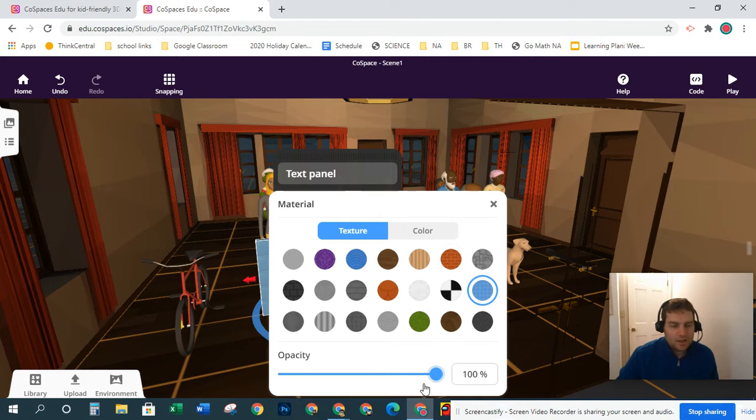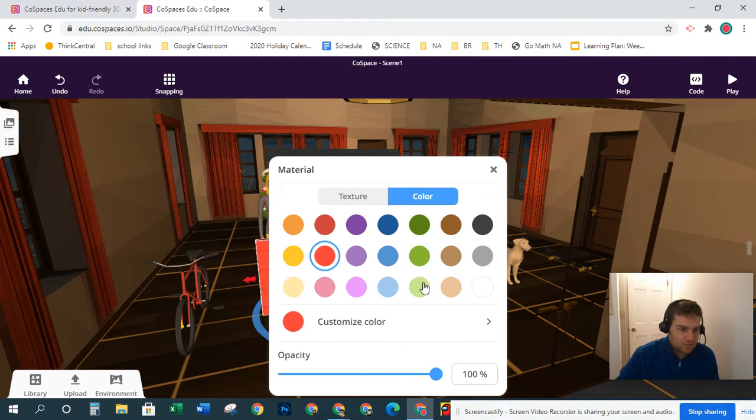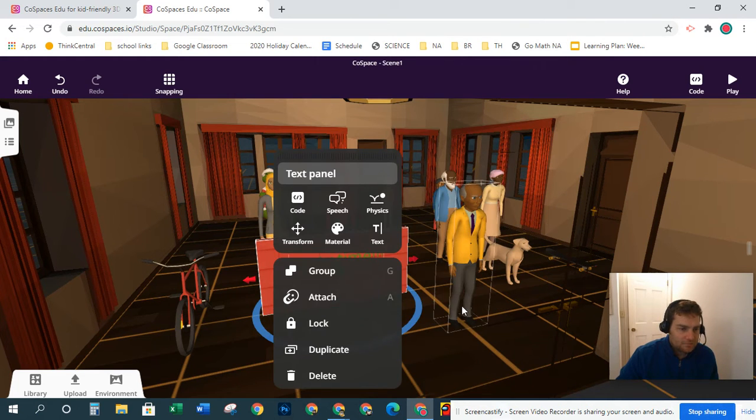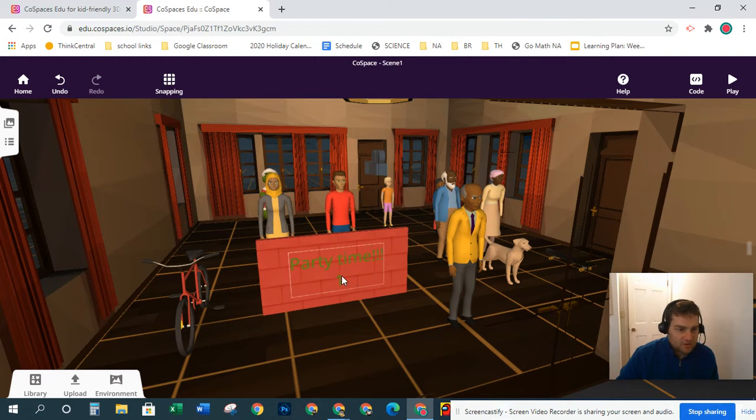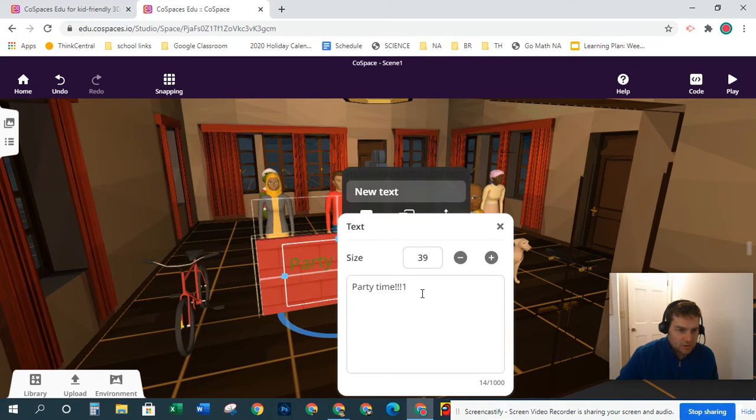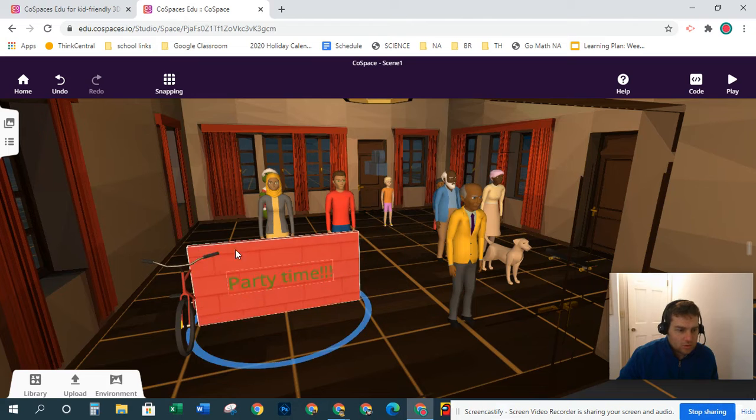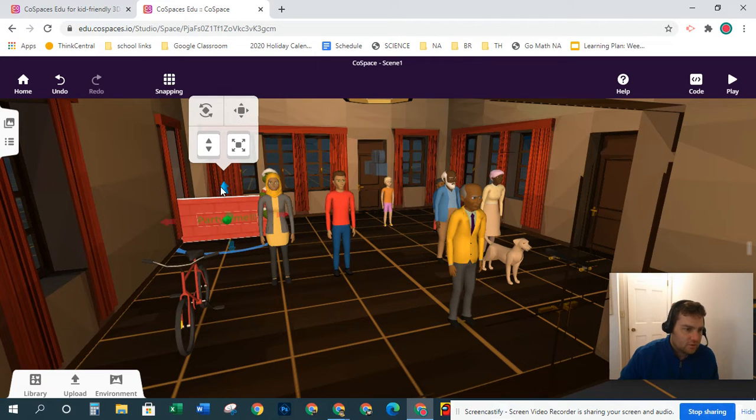And one thing that I don't like is that this blocks what I can see. So I don't like that. So we'll do brick style, and we'll do red. And you can make it translucent too. So, and then you can just click off and you can see party time 1. Whoops. I didn't mean to have that 1 there. All right. So cool. Then you can move this sign wherever you want.